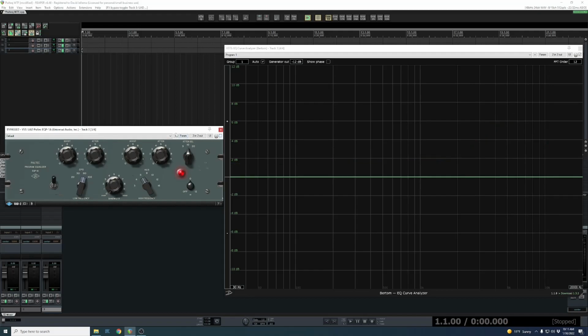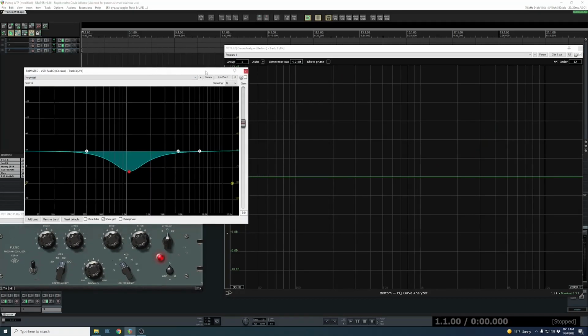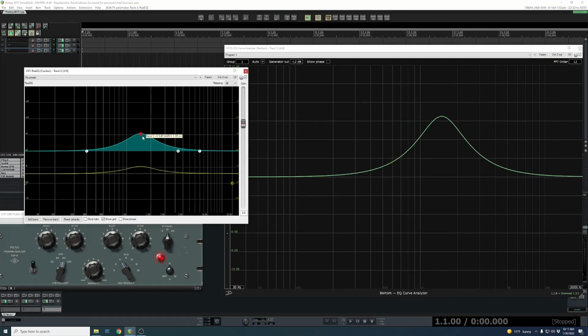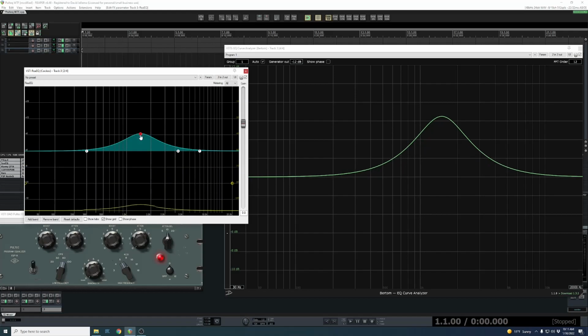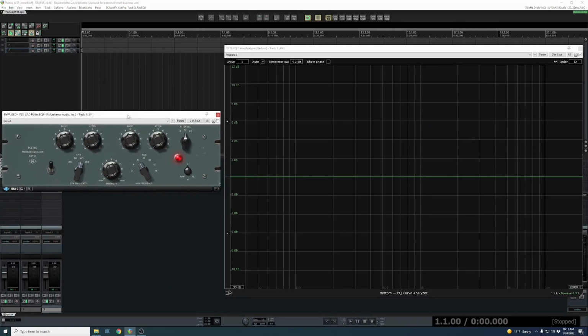So if I was to disable this and put the re-EQ back on and re-enable the re-EQ, as you can see, if you adjust the Q on the re-EQ, the boost itself is not changing, just the width of the curve itself is changing. That is not how the bandwidth works on a Pultec EQ. So do keep that in mind as well while you're using it.